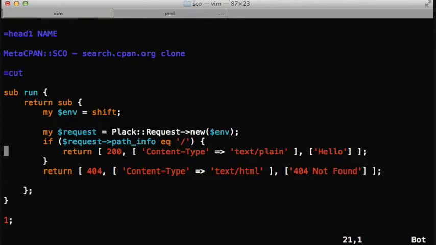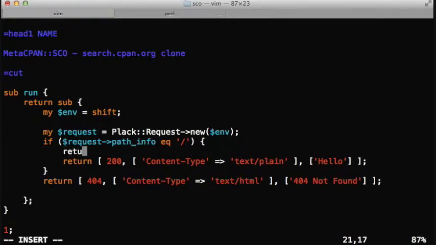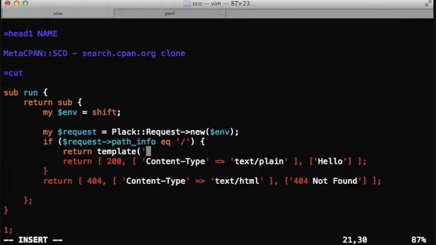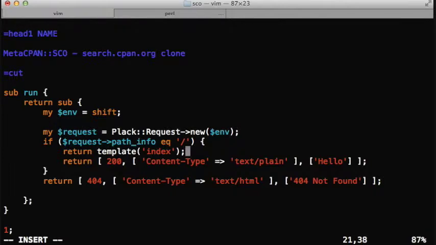Instead of that, we are going to use a separate file, a template file, to hold all the content. Before creating the file, instead of calling return here, we'll call return on the template function and pass it the name of the template that we're loading. We're going to call the template of the main page index, which is pretty obvious. And then we need to implement this template function.